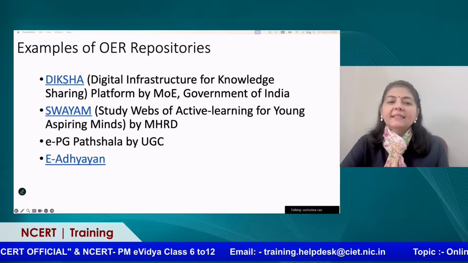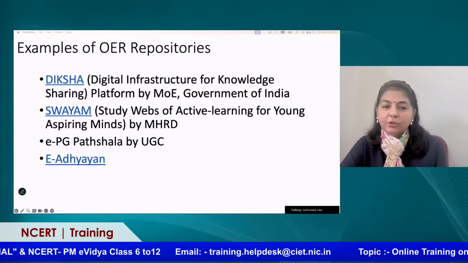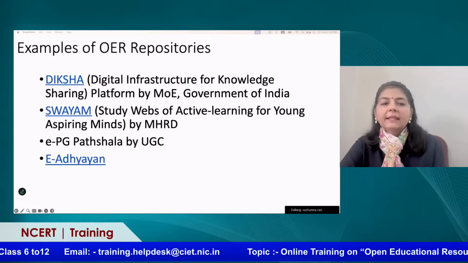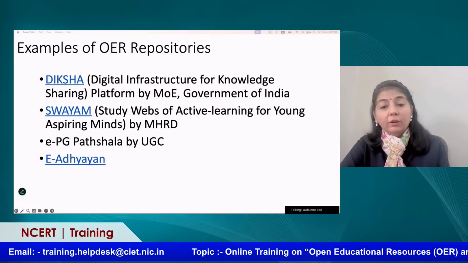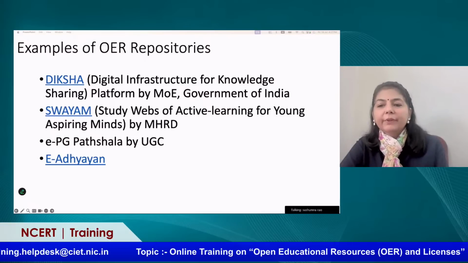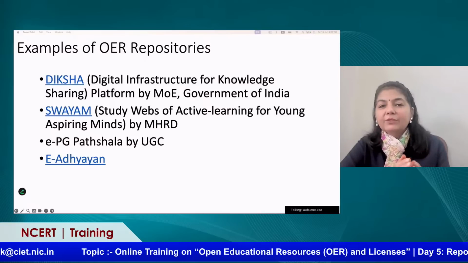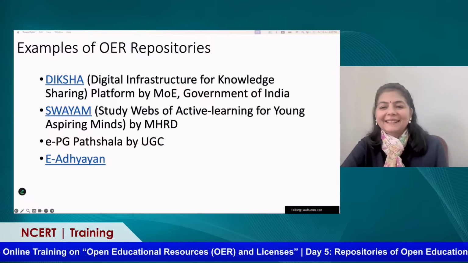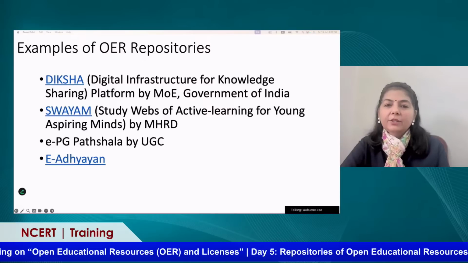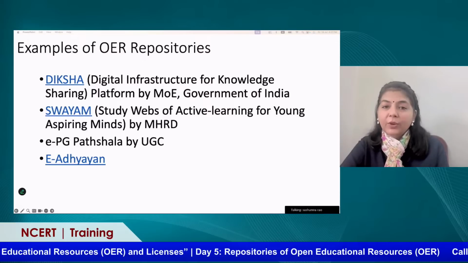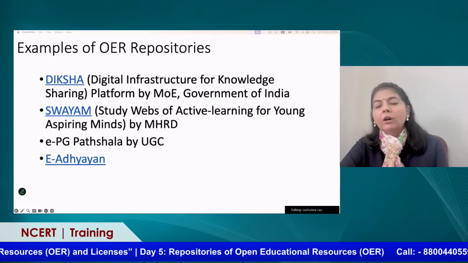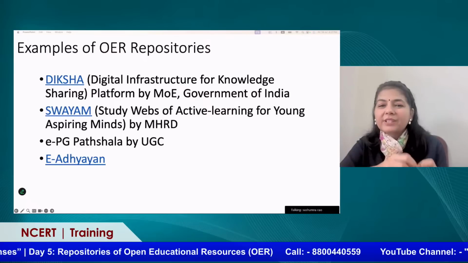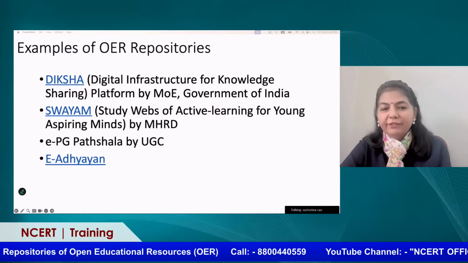Right. Similarly, Diksha, Digital Infrastructure for Knowledge Sharing. That's the acronym Diksha, and this is the full form. This platform by the Government of India is a user-friendly platform of wonderful materials with open license. Right. When we look at the demo, we'll also look at what license this platform has, or what license each resource has, we will explore definitely.